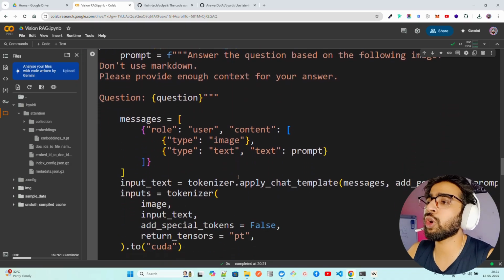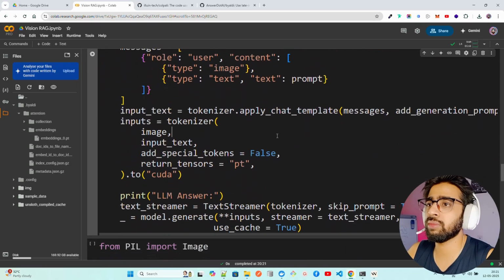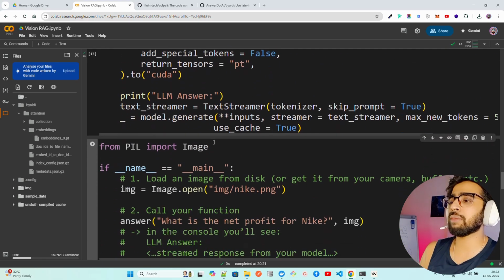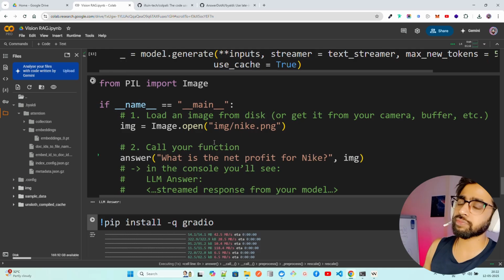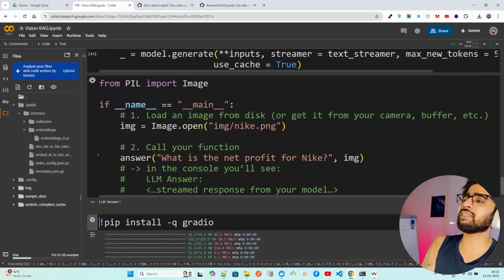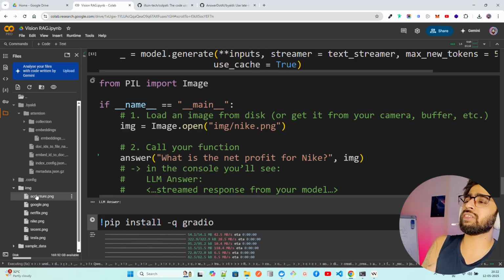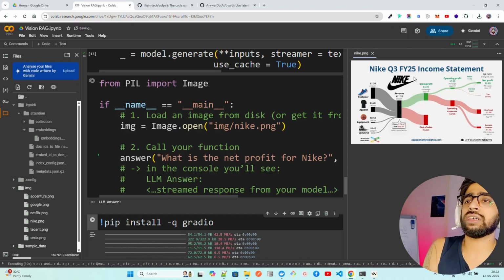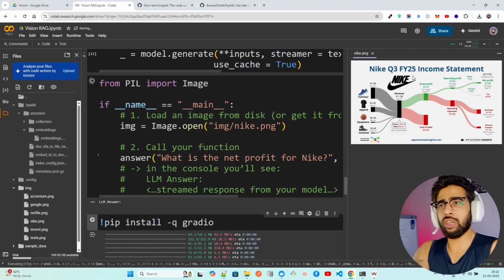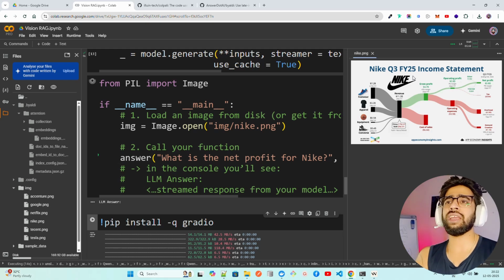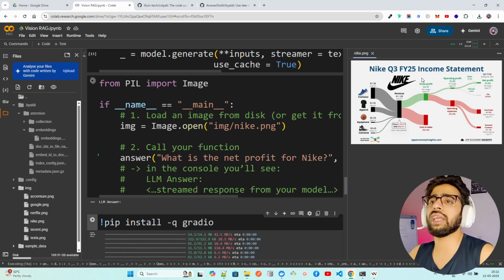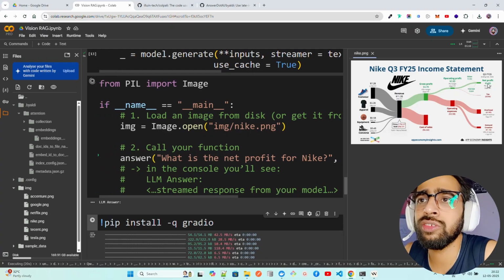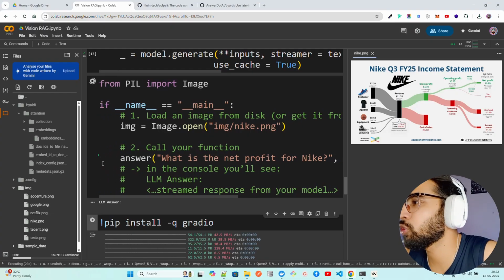And we have a simple prompt template here. We are using apply chat template from the tokenizer. I'm just gonna go next here. You can see we are taking this Nike image. If I open this image over here, you can find it has a FY25 Q3 income statement. That's what we are looking at here. I'm asking about net profit in this question: what is the net profit for Nike? It's gonna respond something. Let's see if it responds correctly.